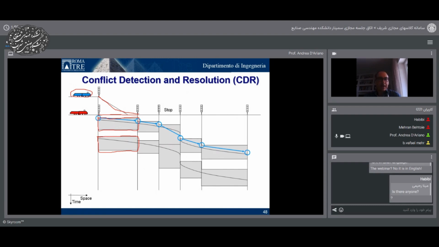is this node. Then the arc means that the train is traveling, so the head of the train is moving from here to here, and here the head of the train is arriving at this new signal. This is another node, and so on. So through a chain of nodes and arcs, we represent the blue train moving in the network.